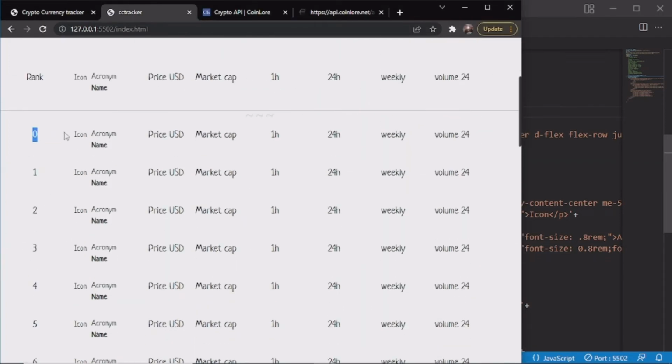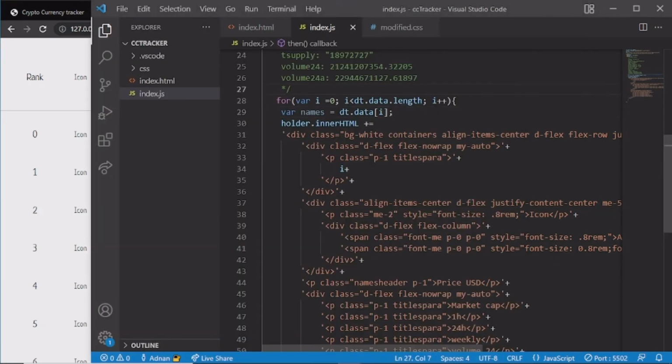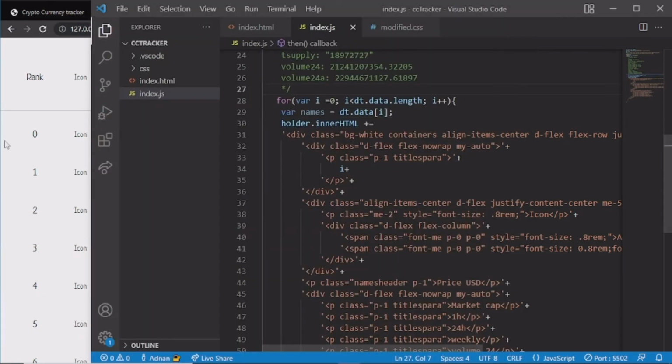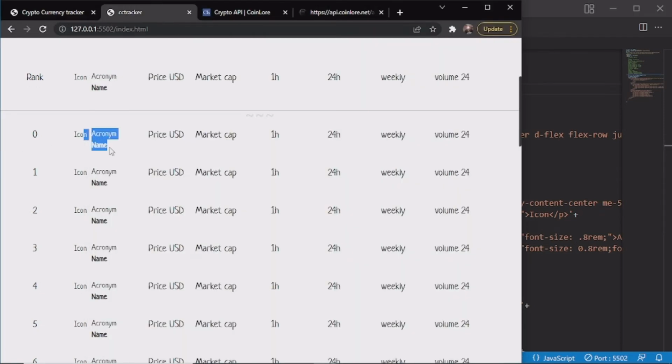i is right there. i starts from 0, and our objects start from 0. When we console.logged, you saw it started from 0. So here, when i starts from 0, we're gonna get the first name, or the first acronym. Right now we're getting names, the first names, and then later on we're gonna get the acronyms, and so on and so on, right?